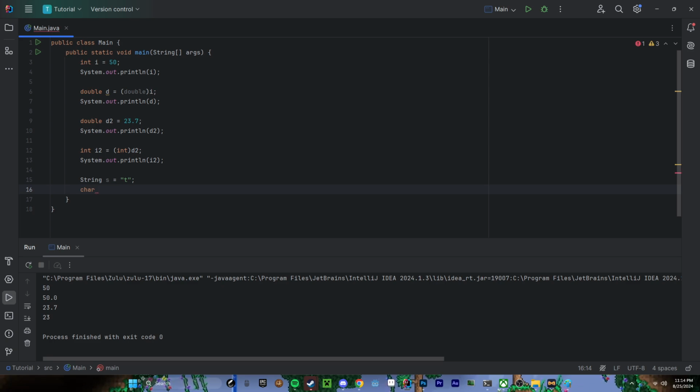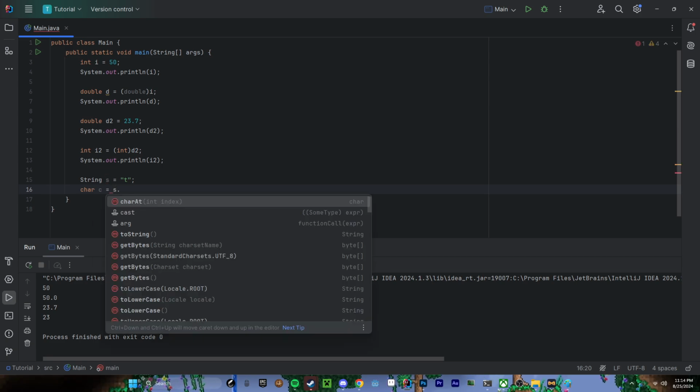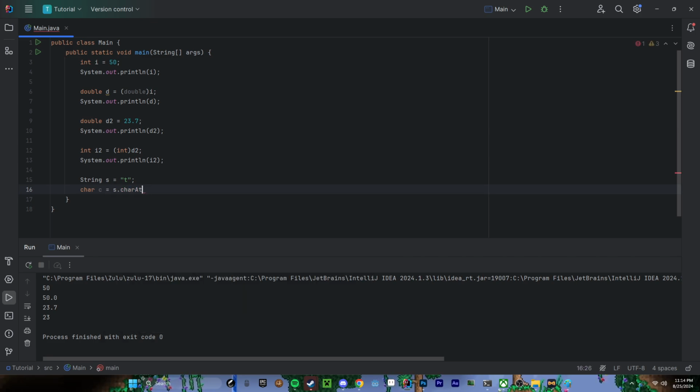So we do char C equals, and then we do S, so this is our string right here, and then we do charAt, and this gets the character at a certain index that we pass into it. So the index of T here is 0. If we had more than just T here, it'd be 0, 1, 2, 3, 4, like that. But let's just have T, and let's get the character at 0. Now, if I print both of these, they should both print T.